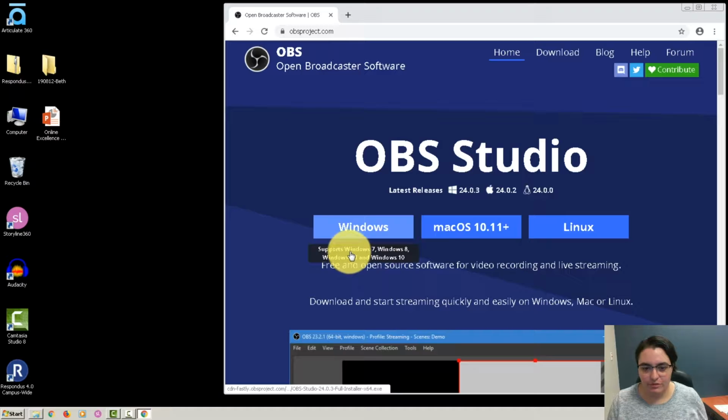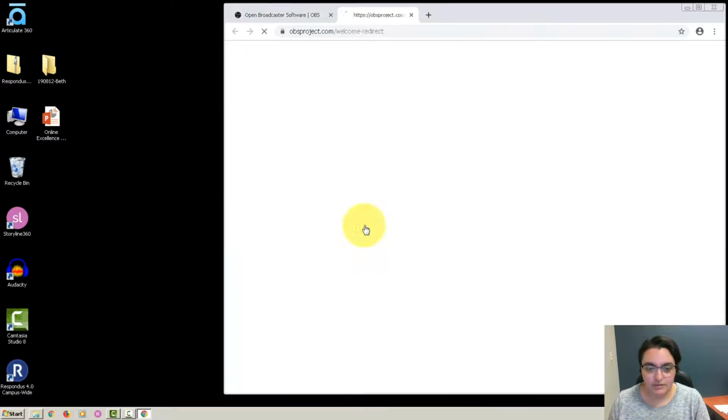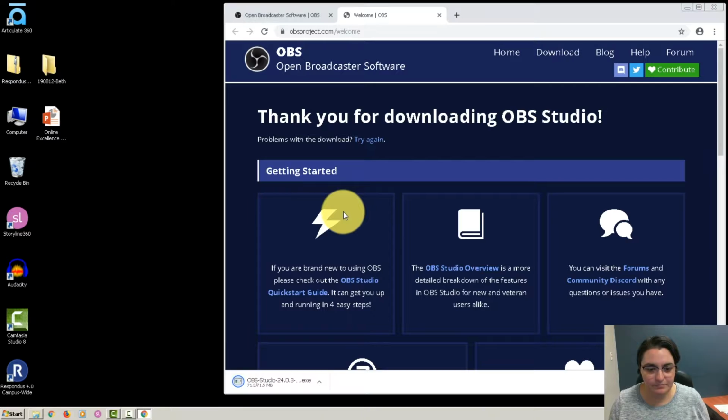And it gives you options for Windows, Mac, and Linux. And since we are on a Windows system, I'm going to download the Windows version. However, if you are on Mac or Linux, feel free to click your respective link and follow the instructions. So for Windows, click and it's going to download, and I already have it set to download in my downloads folder. If not, navigate to where you wish the download to save. I'm going to click save.